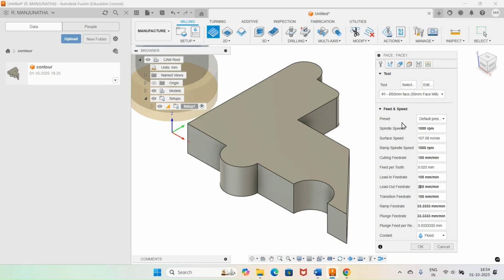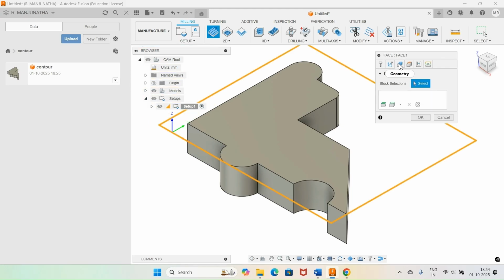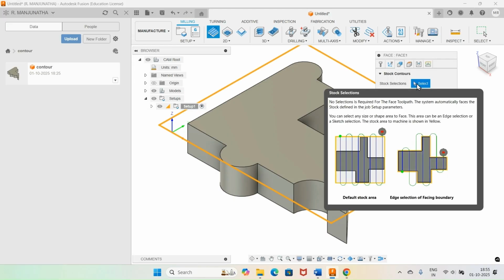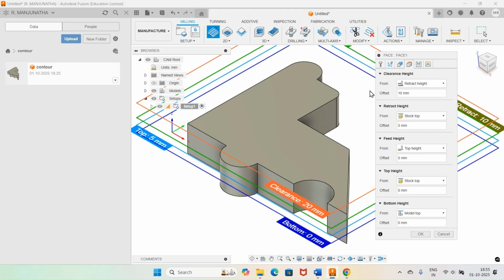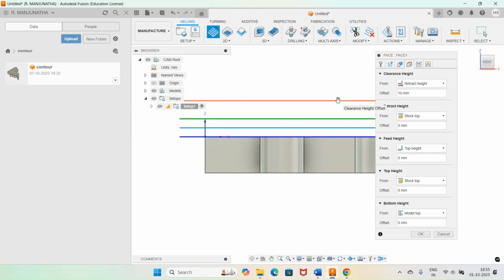Once you do that, now we will go for the geometry. So which geometry do I want? The geometry I want here is the one which is already selected in the stock selection. So the moment you start clicking on this, you need not select this geometry here. Then you come down to the heights. So that is the clearance height, that is the retract height. You can see the clearance height is here.